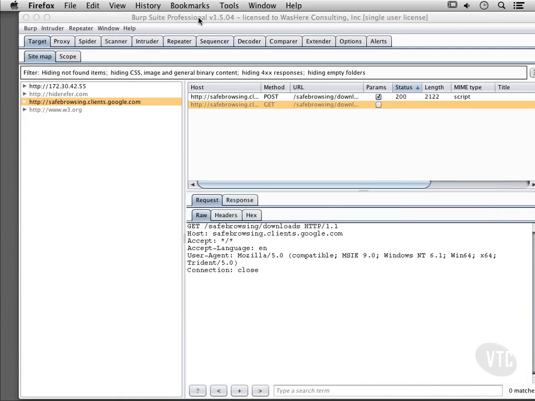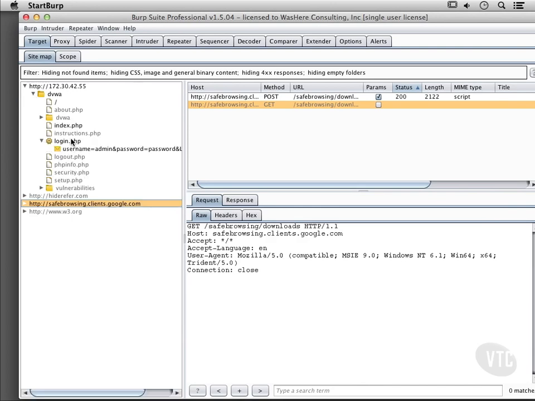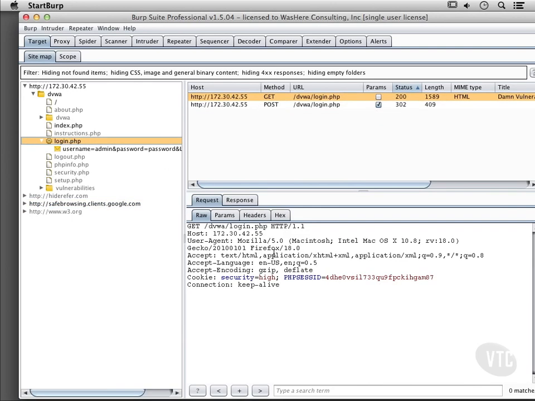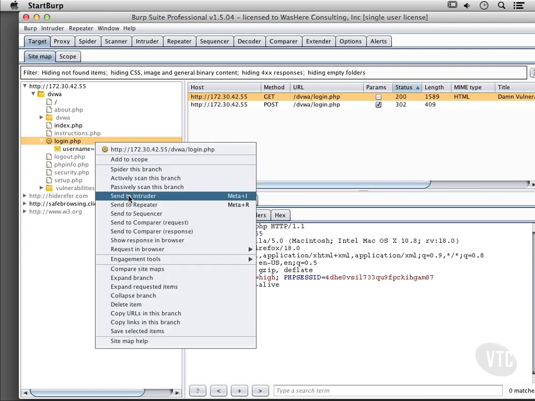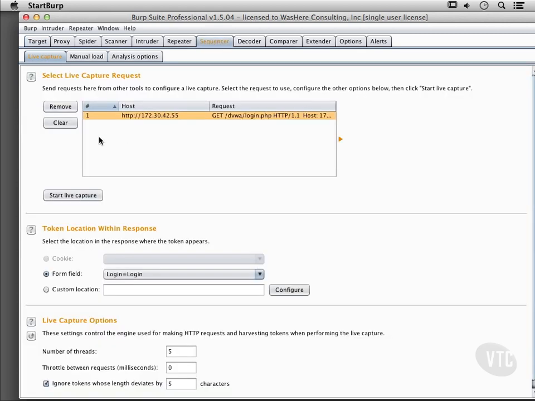And now I'm going to go back to Burp Suite, and I can open this up here. Let me go to the login page, and I'm actually going to send this to the sequencer, which is the tool that we're actually going to be working on here. So at this point, we've got some data here.